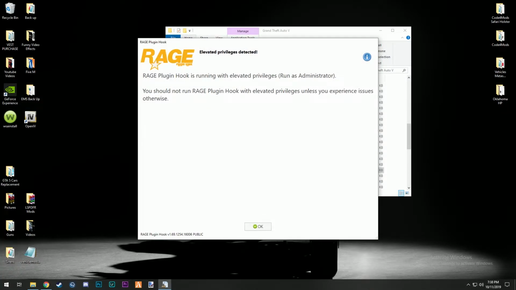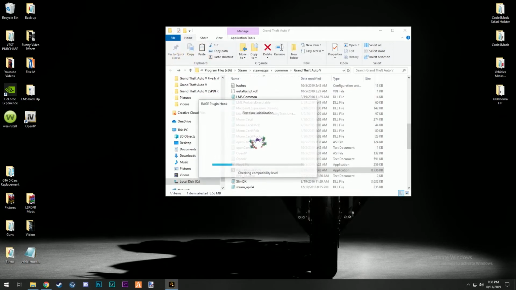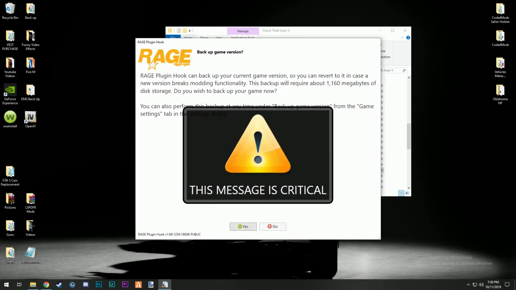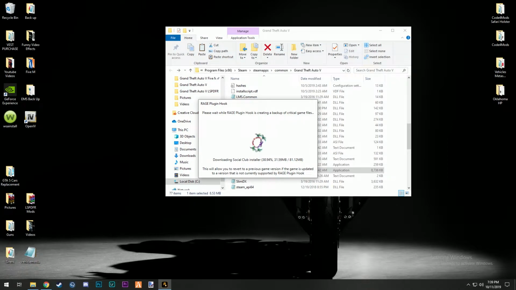Then it's gonna tell you right here, Rage plugin hook is running with elevated privileges as run as administrator. You should not run Rage plugin hook with elevated privileges unless you experience issues otherwise. So like I said, you could run Rage hook by itself, or you could run it as an administrator. It doesn't matter which way. I use administrator. Then you go to OK. It's doing all this. It's preparing your game. It's quote unquote installing the mod for the first time.